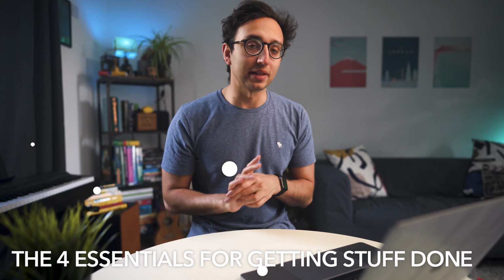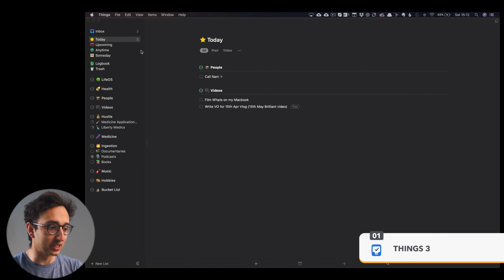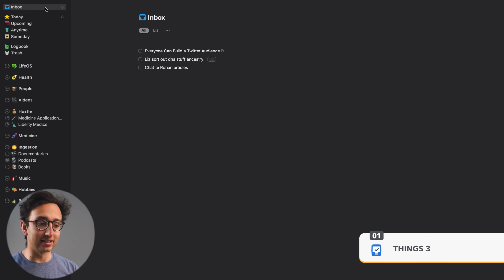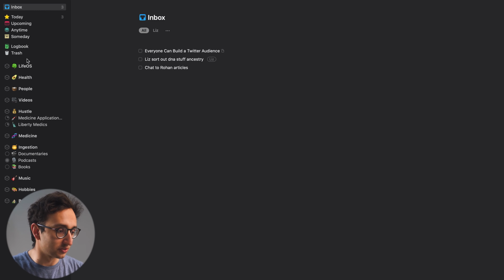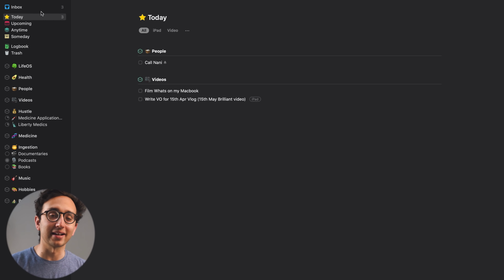Let's now move on to the 4 essentials that everyone needs to get things done. And that is a to-do list manager, an email client, a file system, and a calendar. And so let's go through those in turn. So the app that I use for my to-do list is Things 3. I've experimented with a lot of these over the years, but the one that I ultimately keep going back to is Things 3. And Things is just so nice. It's one of the most beautifully designed Mac and iOS and iPadOS apps that I've ever used in my life. It's just such an absolute joy.